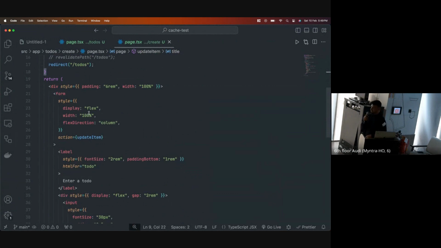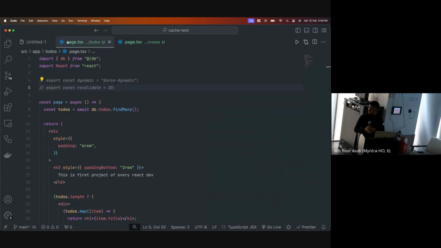So if you see form, there's a prop called action. It takes update item, and then it's actually redirecting to to-dos. And to-dos is this page, right? So I'll just run it for you guys and I'll show it to you.